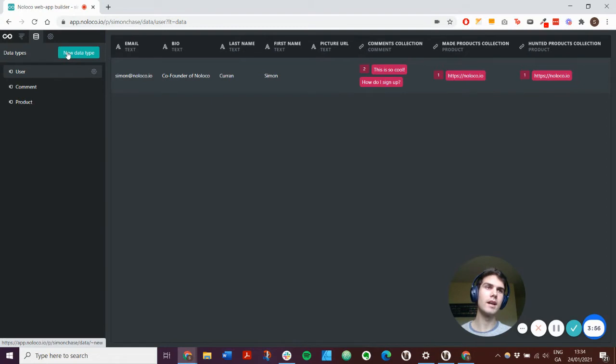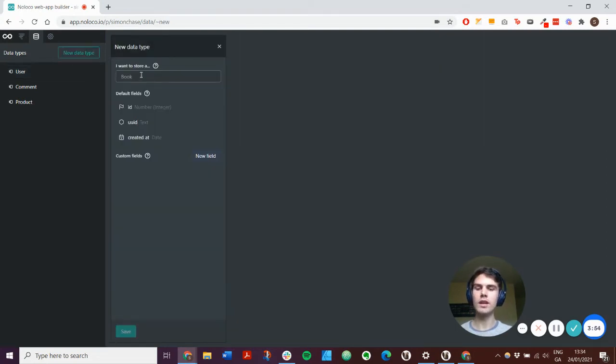One thing we're missing, as I mentioned, is a product category. So I'm just going to create a new data type here. So I want to store a category. Now each table on the Noloco builder has a certain number of default fields. Firstly, the ID. So this starts at 1 for the first entry in that table and ascends from there. And this is quite useful for things like URLs. So for example, if you want to create a category page that showed all the products in that category, your URL might be category/ID of that category.